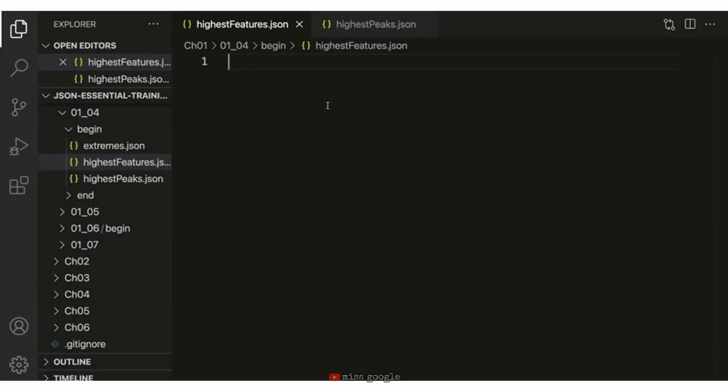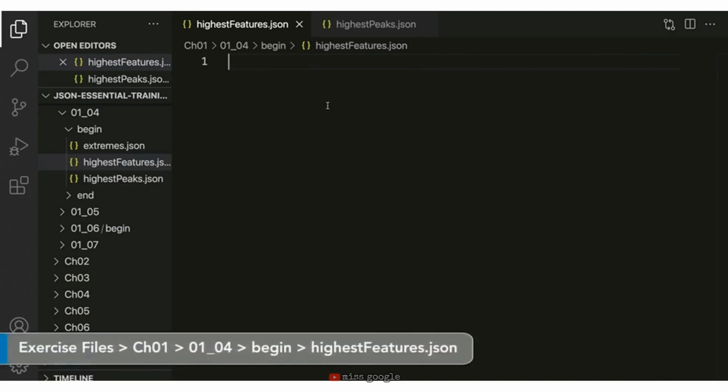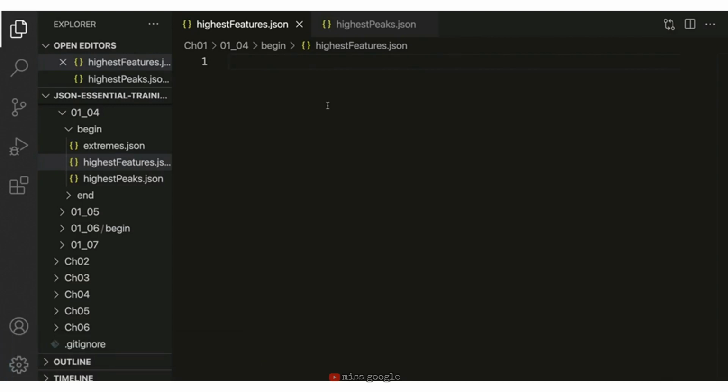JSON is just text, so you can write and save JSON in any plain text editor. However, a code editor like Visual Studio Code can be really helpful when you're working with JSON because it includes tools that can point out some errors as you type, and it can also try to help you prevent making others. I'm in the highestfeatures.json file, and I want to create a JSON structure that stores the highest point, highest volcano, and highest glacier on Earth.